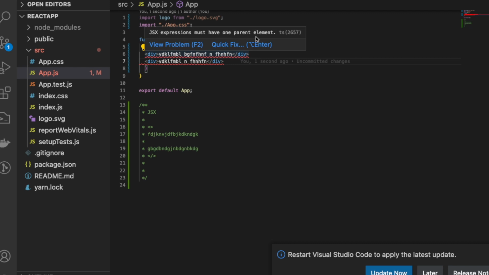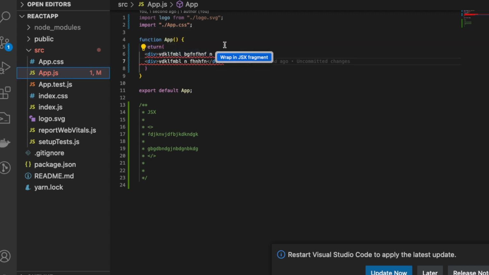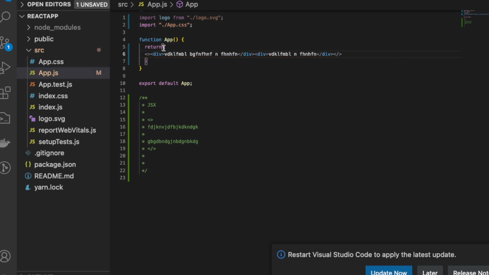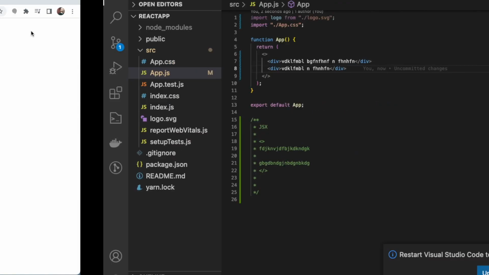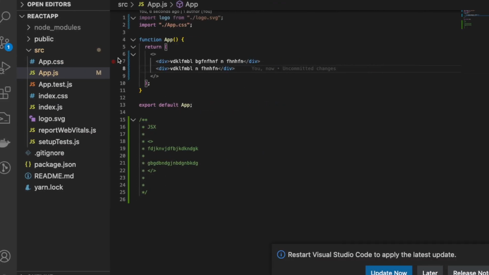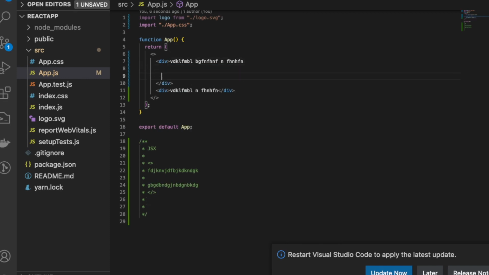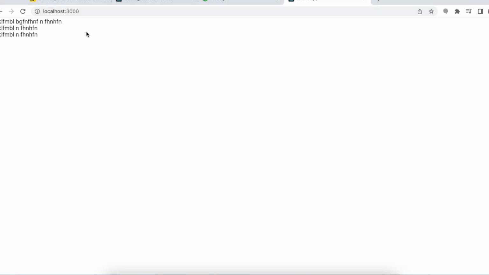I already explained this, right? When you look for a quick fix, you can see the option to wrap in JSX fragment. See, it is automatically wrapping into a fragment. Now if you save the file, there is no error, and you can see this text in the next line. Got that? Now next thing. Let's say inside the div, after the text, you are writing something. What will happen when you save the file? Nothing. It will work. See, it is working.